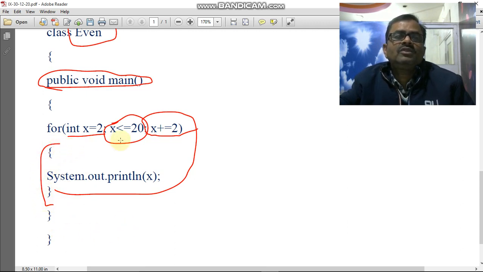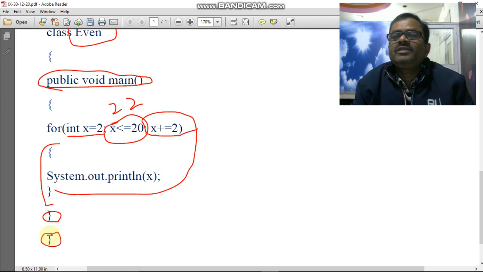Suppose this condition is x less than equal to 20, and suppose the value of x is 22. Now this condition is false. So what will happen? Your control will not enter inside of this loop body, but it will jump outside of this loop body and reach here. And as soon as your control reaches the method closer, your method will be closed, and with the next line's execution your class will be closed. So thus your program will be finished.